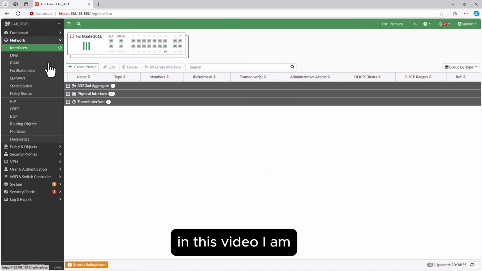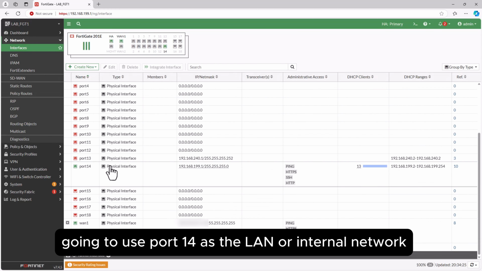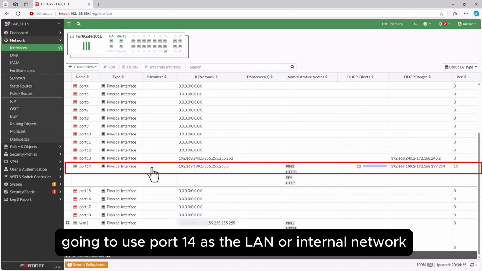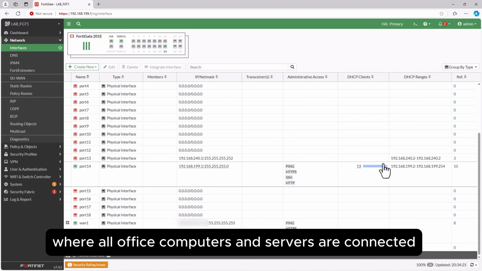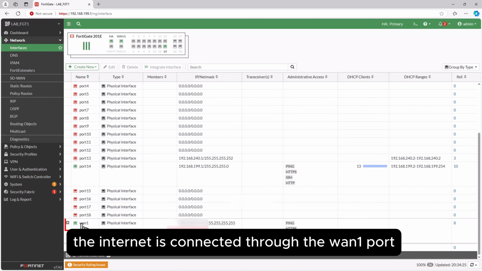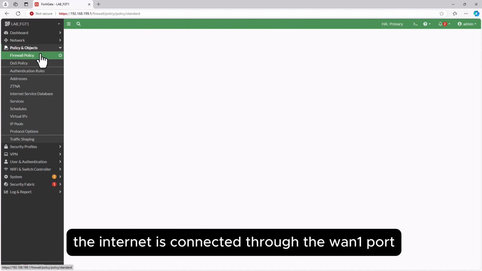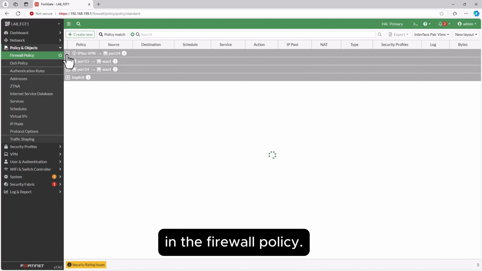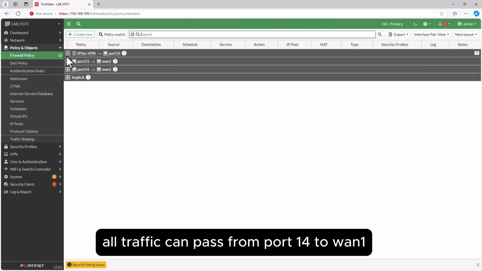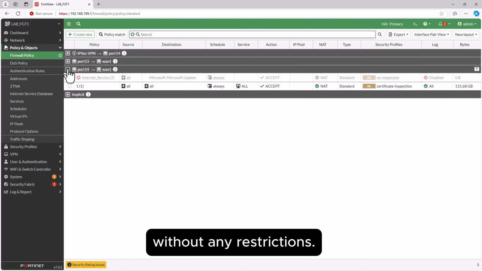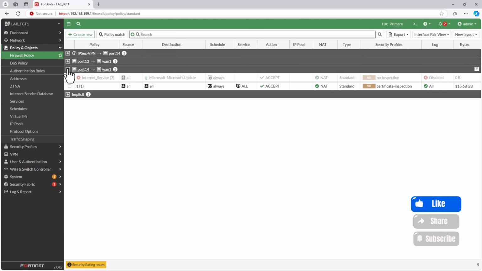In this video, I am going to use port 14 as the LAN or internal network, where all office computers and servers are connected. The internet is connected through the WAN1 port. In the firewall policy, all traffic can pass from port 14 to WAN1 without any restrictions.